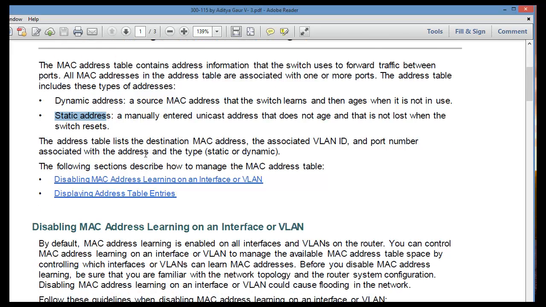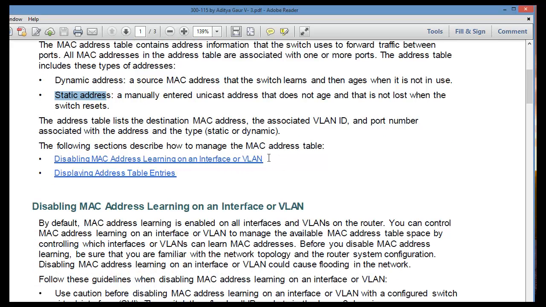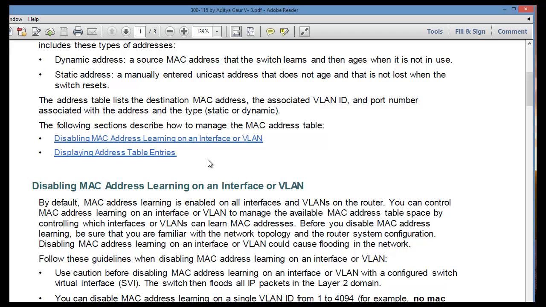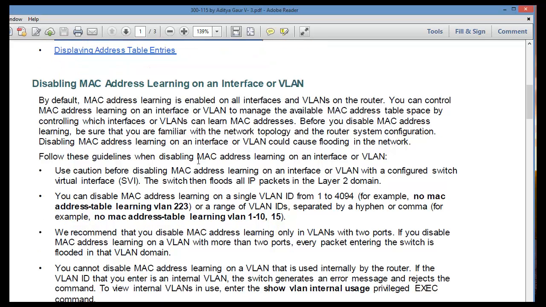So that is good. You can disable MAC address learning for a particular VLAN or a particular interface, or you can also change the default behavior of the MAC address aging time, that is, after what time it is going to be flushed or removed from the MAC table. So let's go through the lines a little bit, not all of them, and we'll reach a conclusion about what we need to understand about managing the MAC address table.